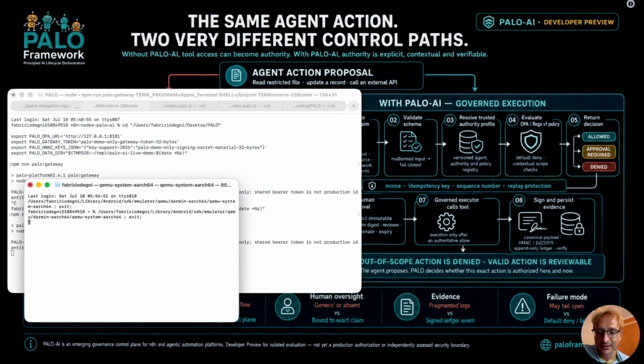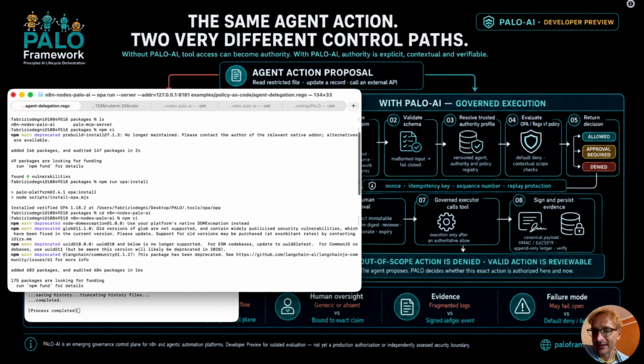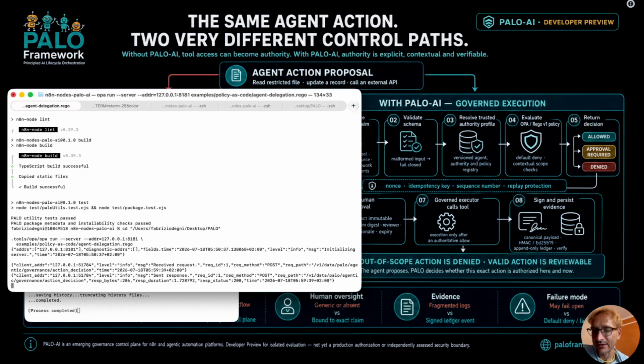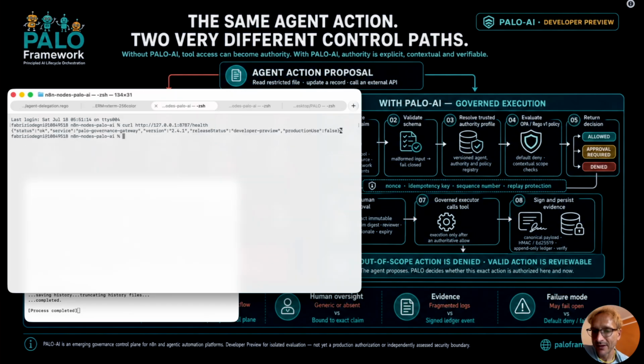Moving to the terminal deployment, we initialize the backend services required to power the governance gate. We export the local environment variables, including the gateway token path and server parameters. Running npm run server within the repository spins up the PALO gateway instance. The console logs confirm the PALO-AI development preview server is live and listening on the designated network interface. As agent requests begin to circulate, the terminal displays a real-time interception log, capturing the exact metadata of the incoming action proposals before they are routed through the evaluation engine.